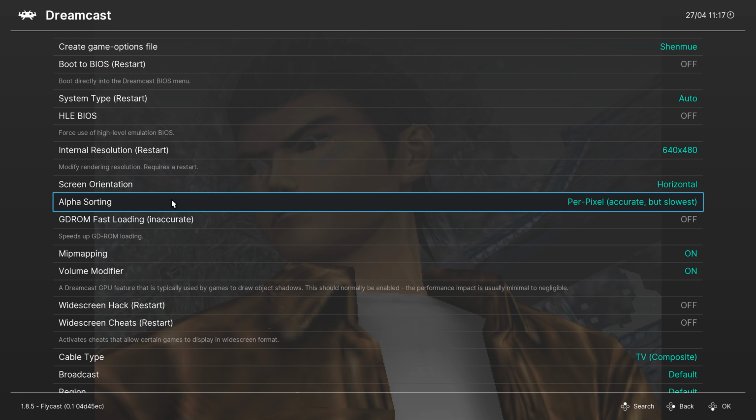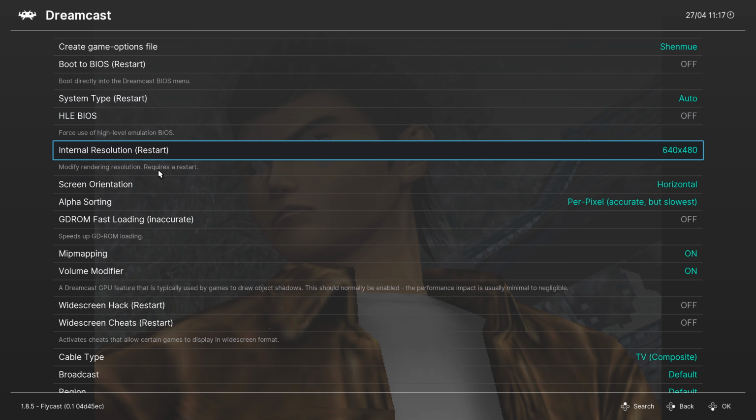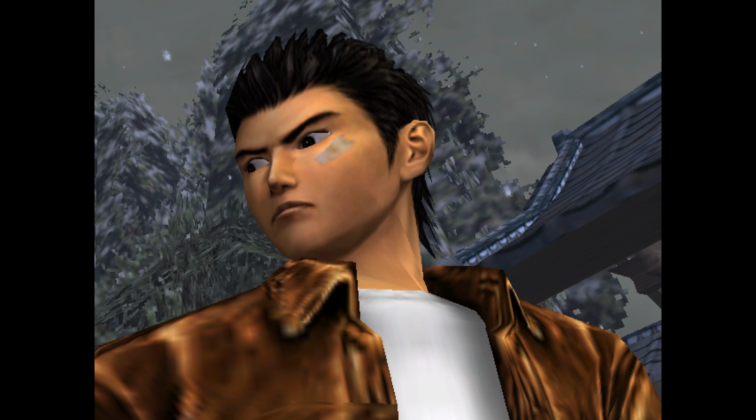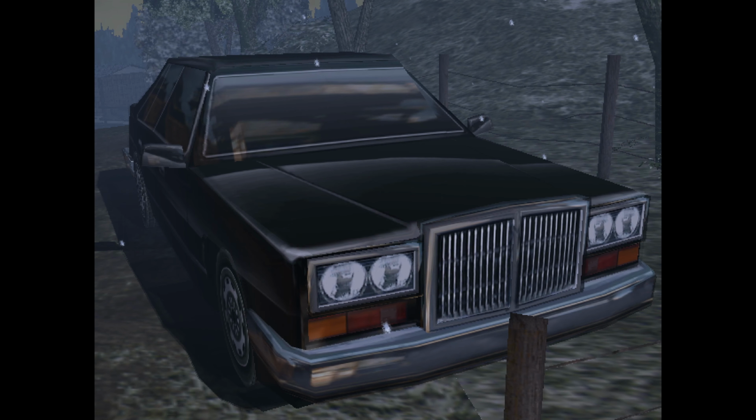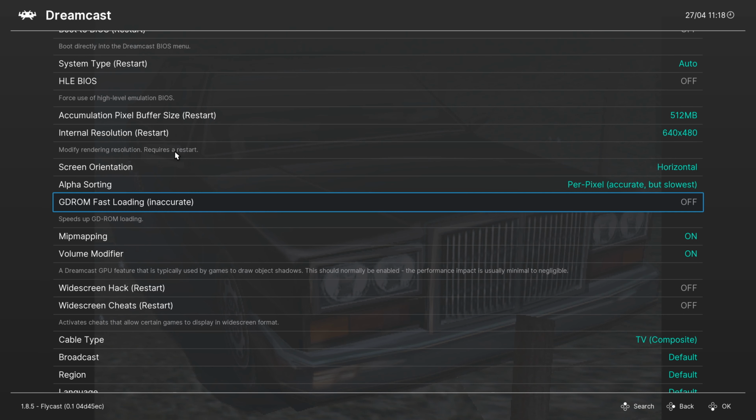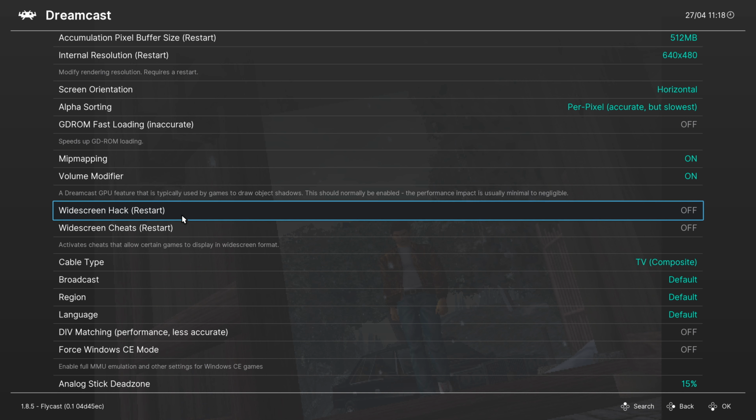Now again, this is much more demanding than the other method, but it's the only way to get accurate graphics to render. Next up is GD-ROM loading speed. You can change this to on. It will break something, so I recommend leaving it off. Then there's the widescreen hack. So you can turn this on and restart your game, and it will implement a hacked form of widescreen.